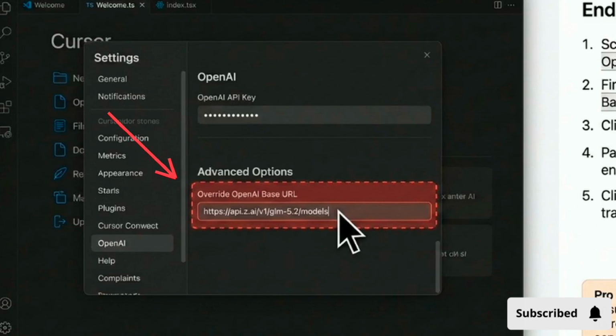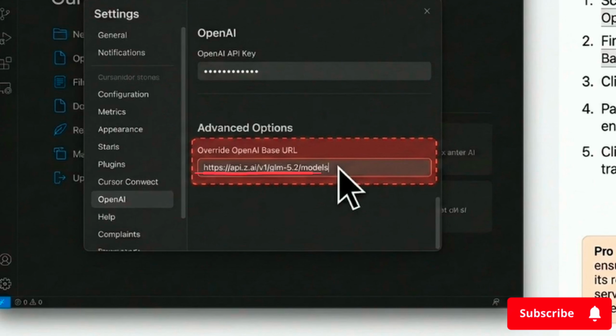Next, locate the Override OpenAI base URL field. We must redirect traffic away from standard servers. Type exactly https://api.z.ai/v1/glm-5.2/models. Mistyping this URL guarantees a failed request.